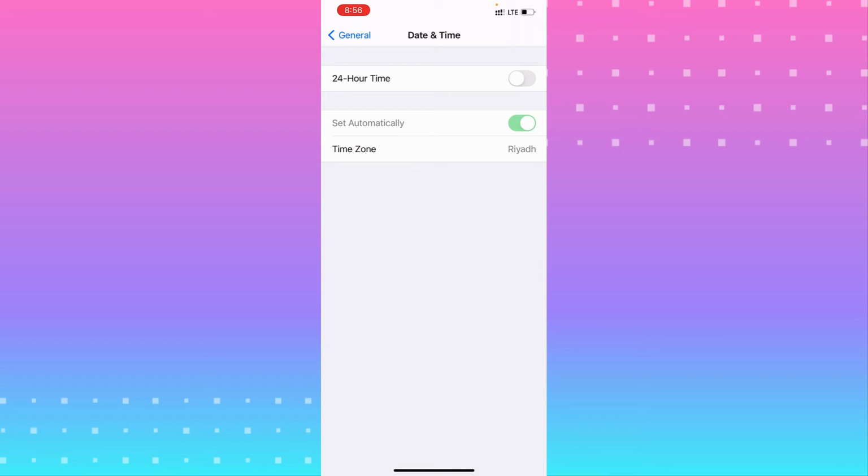If you need to change it, you need to disable Set Automatically. I cannot do that because my phone is locked for a specific time zone. So if you need to, disable it and change the date or time you need on your iPhone.